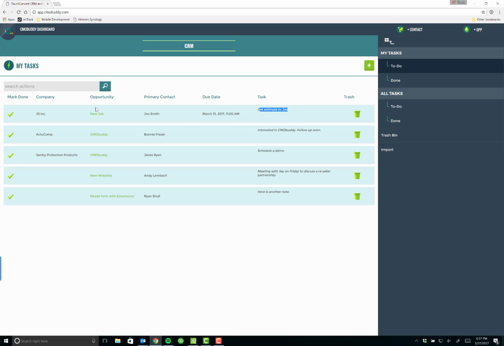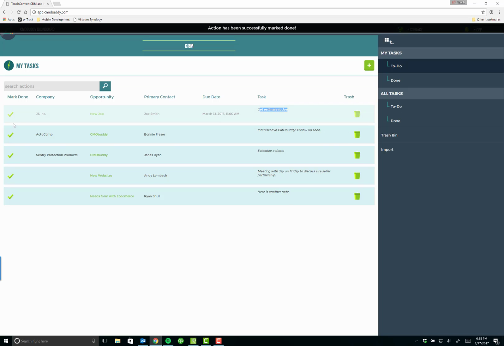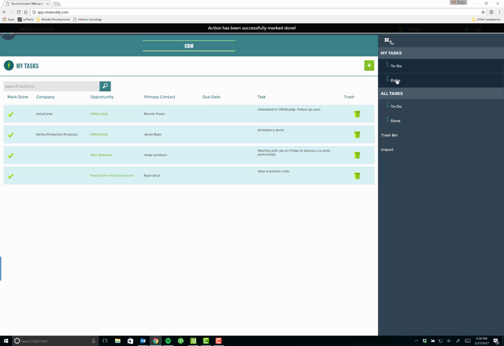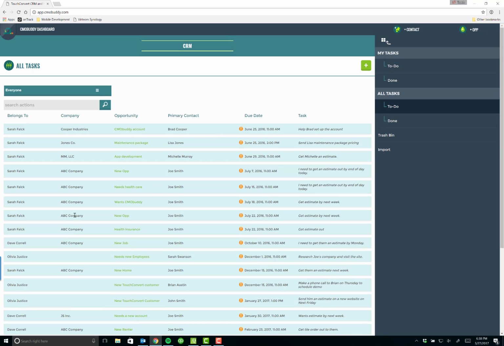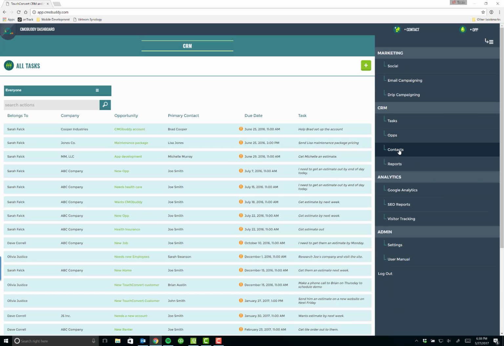Oh, I got the estimate to Joe, so I can just check it off right there, and that'll actually make the task disappear. I can look at tasks that are done. I can also look at all tasks, which are all the tasks of everybody in our company, of what they have to deal with.